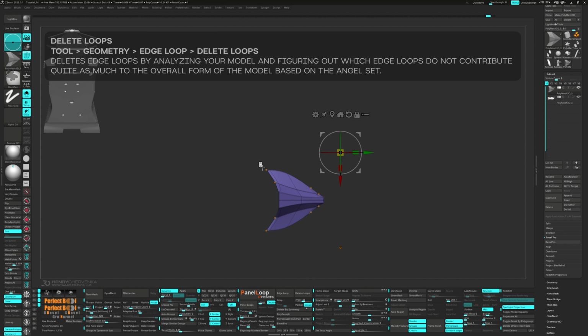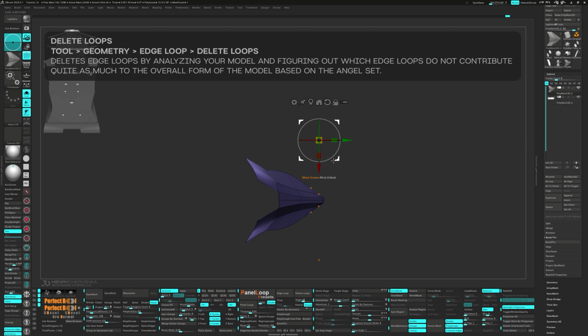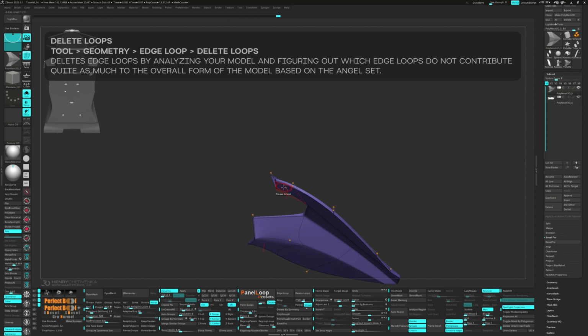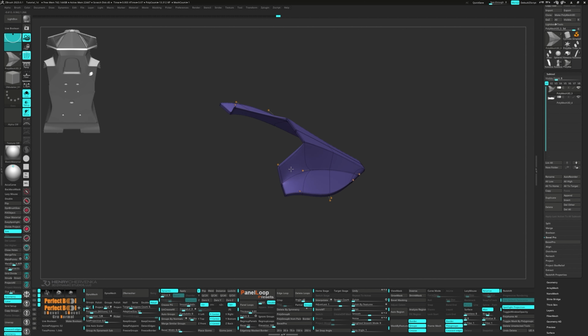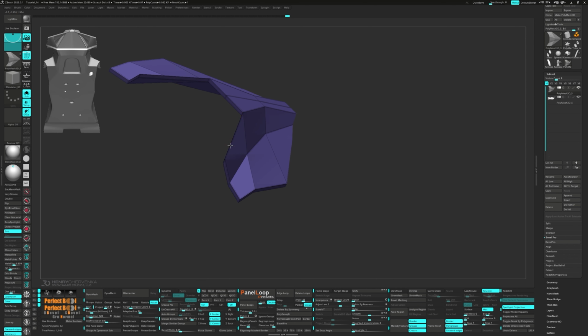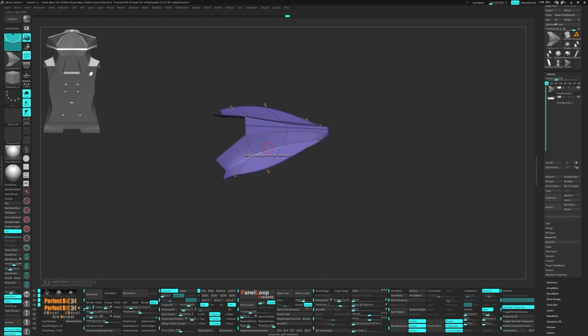You'll find Delete Loops under the Geometry palette, within the Edge Loop tab. What it does is pretty much what it sounds like. It deletes edge loops. But it's not just randomly deleting stuff. It's actually analyzing your model, figuring out which edge loops aren't really adding much to the overall form of your model based on the angle you set, and then getting rid of those. It's a neat way to cut down your polygon count and make your model a bit easier to work with.